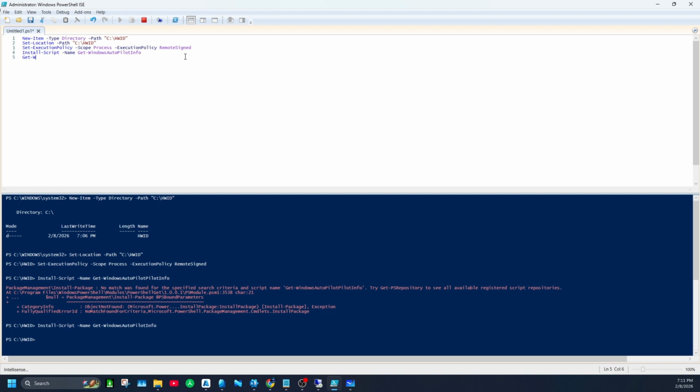Get-WindowsAutopilotInfo, hyphen GroupTag. Here you can use whatever you want. So with this command, my hash file ID will get generated. So let's output file and name of the file. You can give hashid.csv. Make sure guys you give the extension as CSV, otherwise it will not import to our Intune portal. So let's run it.